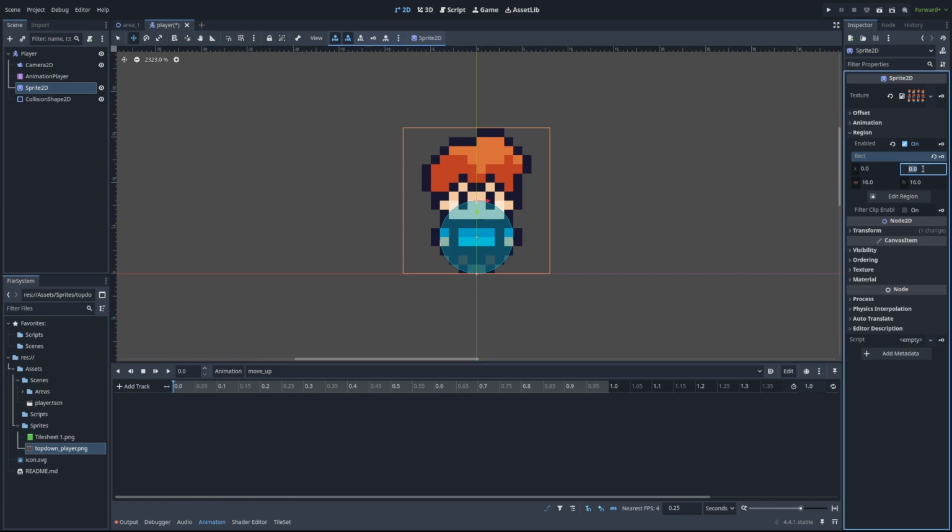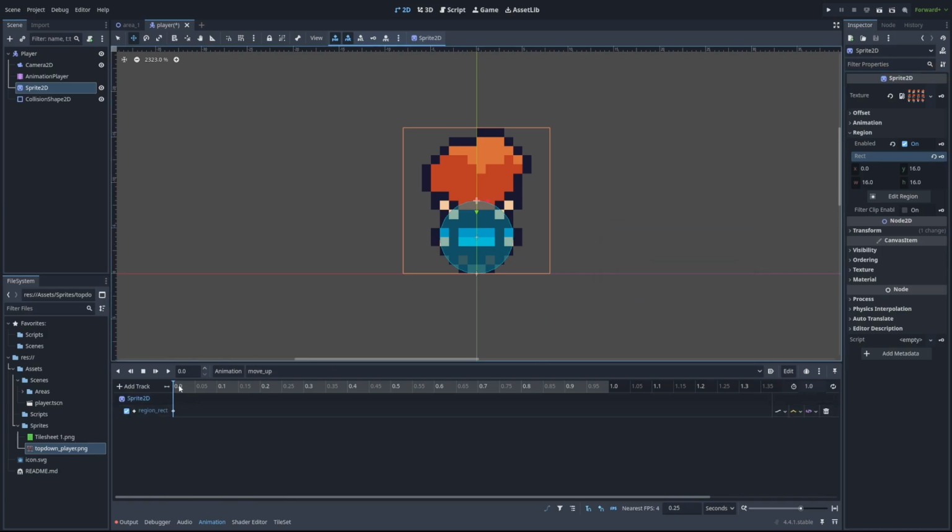We want it to be at 16 because we're working with the next animation now. And there is our back sprite, and create keyframe. Create a reset track, that's totally fine. And here it is on the 0. It's going to be at 0.16. So now that we've changed the Y value, we don't have to change it again for this animation. So the rest of the process will be exactly the same.